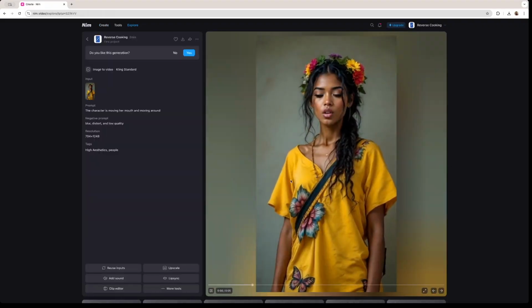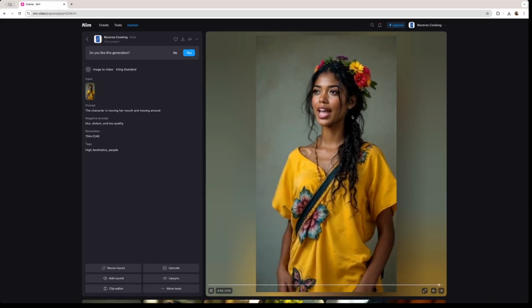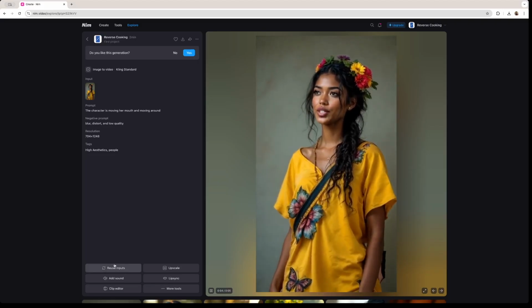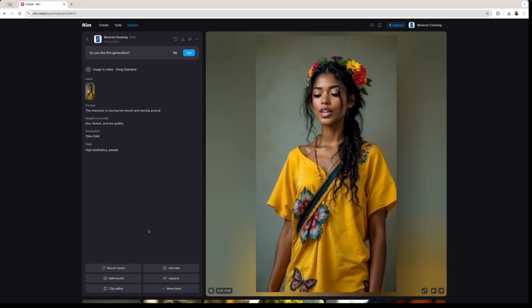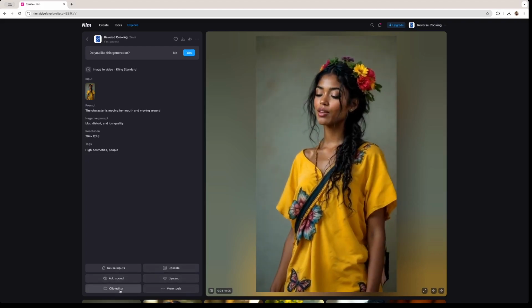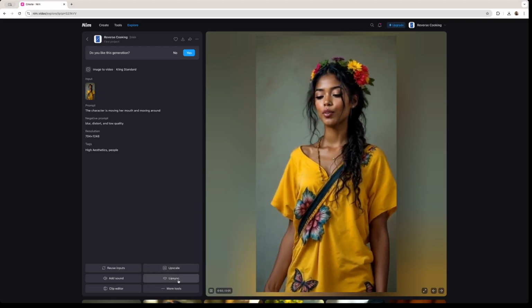So this is the video that the software creates. As you see, your character is moving her mouth and is moving around a bit. We can reuse the inputs if we want to use this same prompt for another video. We can upscale it, we can add sound, we can go to the clip editor, but right now we're going to check out the lip sync tool.